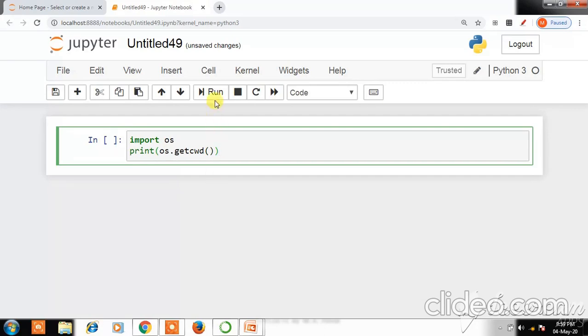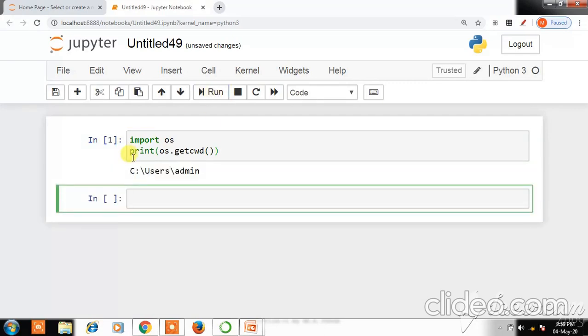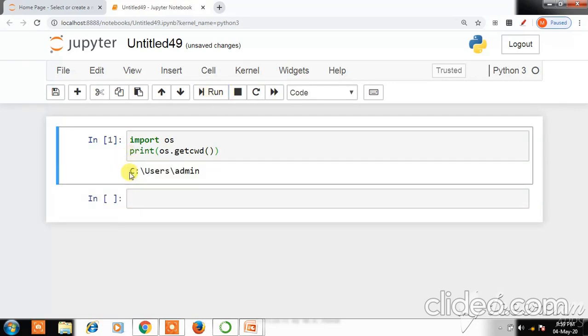So when we execute this code, you can see it will display the current location of the platform on which we are executing. Currently we are creating our code on this platform, C drive, Users, admin. So this is the getcwd method, where cwd is current working directory, which is used to find out the current location of the system.